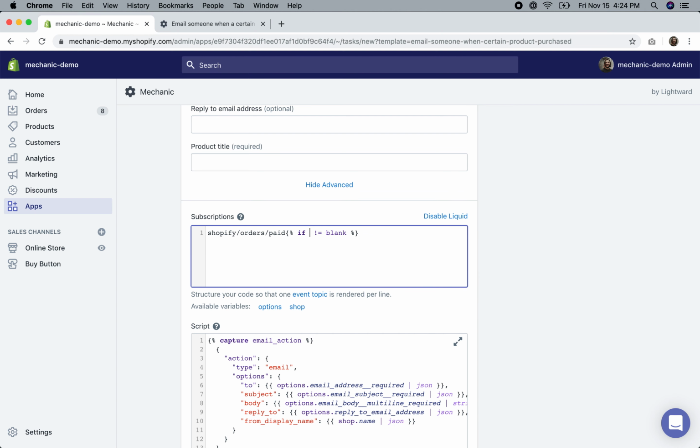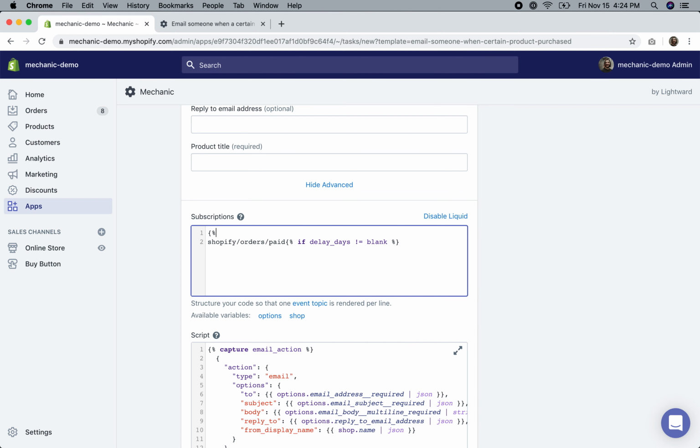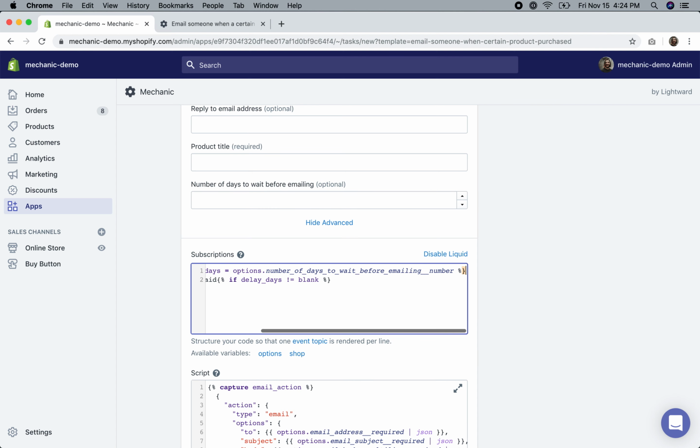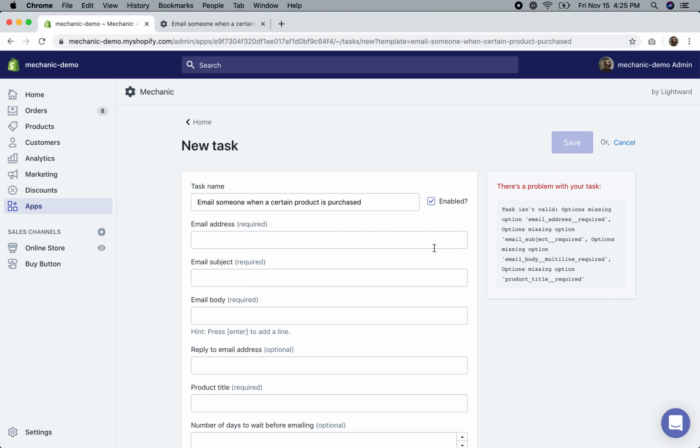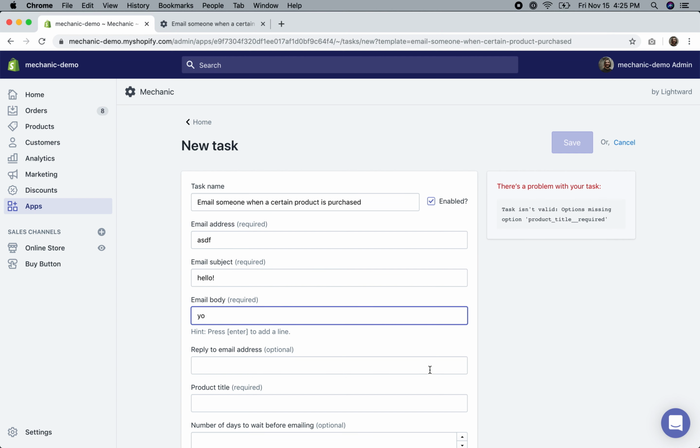Let's see. Let's make life a little bit easier for us. Okay. If delay days is not equal blank, then add the number of delay days with the dot days suffix. Okay, cool. So now we see a whole bunch of validation options. We're going to send it here. The subject will be hello, the body will be yo, the reply to address will be blank. Product title will be something like this.